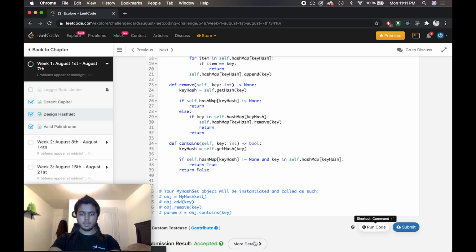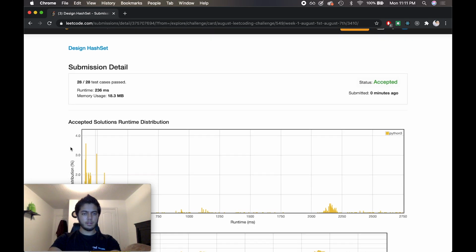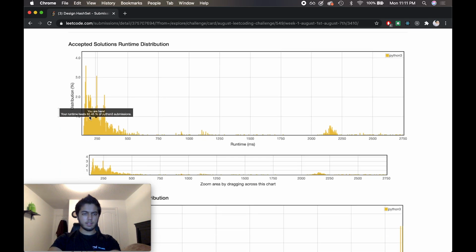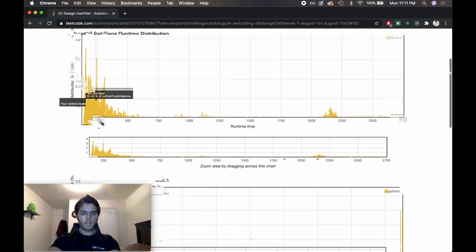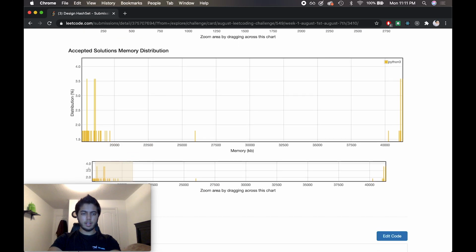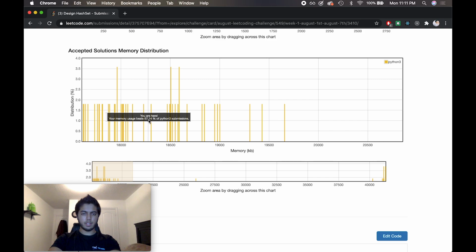Okay, it's been accepted. Let's see the runtime and space complexity. Okay, so we beat 62% for runtime, which is all right. I'll take it for now. And 57% for memory. Okay, not the best. I can probably improve memory. If you guys have any suggestions on how I can improve it, let me know.